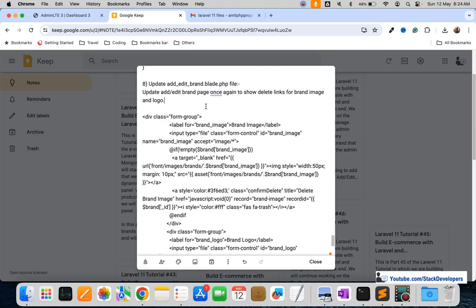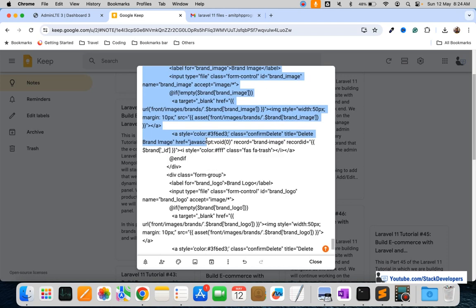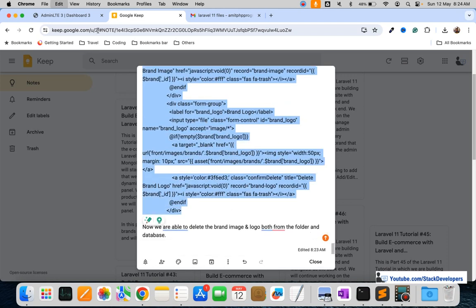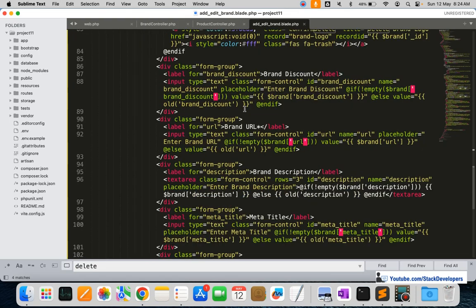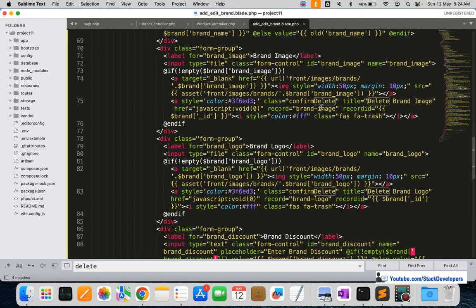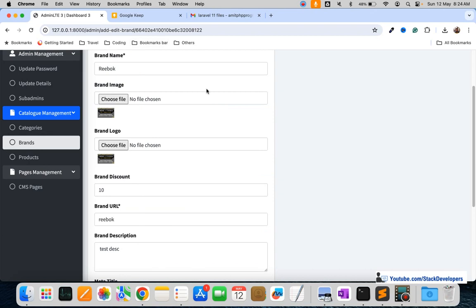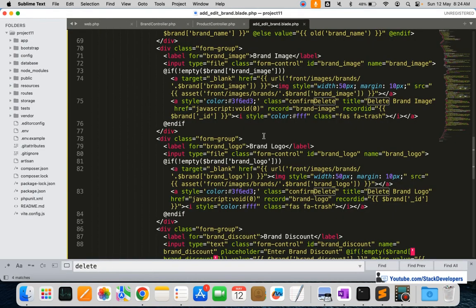So here one last step we are going to take, that is we are going to update the brand image as well as the logo's code to show the delete link for both. Okay, so I'm going to copy here and we'll replace here brand image as well as the brand logo. Okay, so here I think it's already given, confirm delete, and so I just need to test it once again.